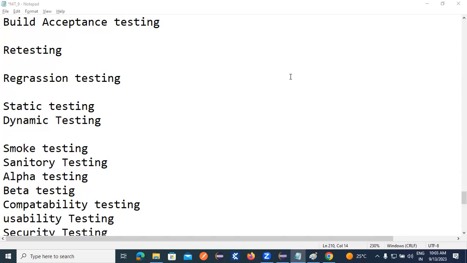There in smoke we need to validate only main functionality. Coming to the sanitary, we need to validate each and every functionality.